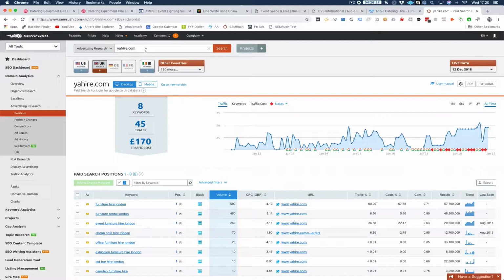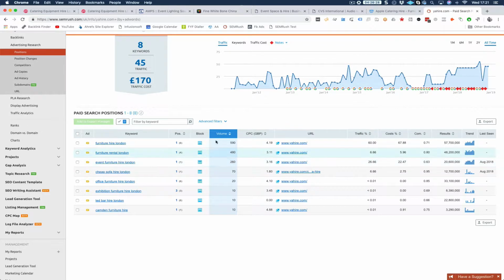With SEMrush, we can stick in their details and we can see the ads that they've been running, the keywords that they've been targeting, and we can see all sorts of stuff here. So we can see what they've been doing over time. They're not running a huge campaign. SEMrush is estimating that they're only really spending about £170 per month on their PPC. So their SEO is doing really well. So it's no surprise that they're not having to spend a huge amount on their PPC.